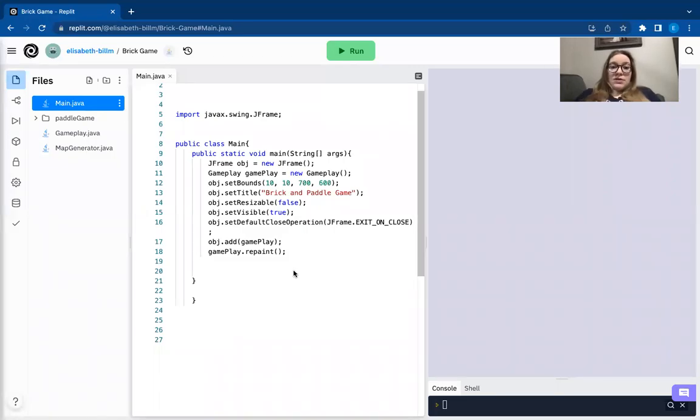Hi, everyone. So today I wanted to go over the project I've been working on. Here we have an example of the classic game Brick Breaker, where the game is just to try and hit the ball off the paddle to be able to break as many bricks as possible.